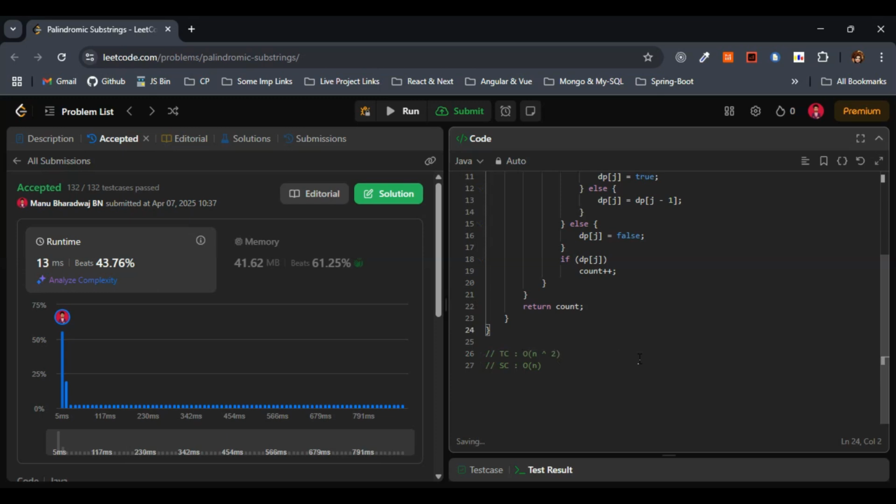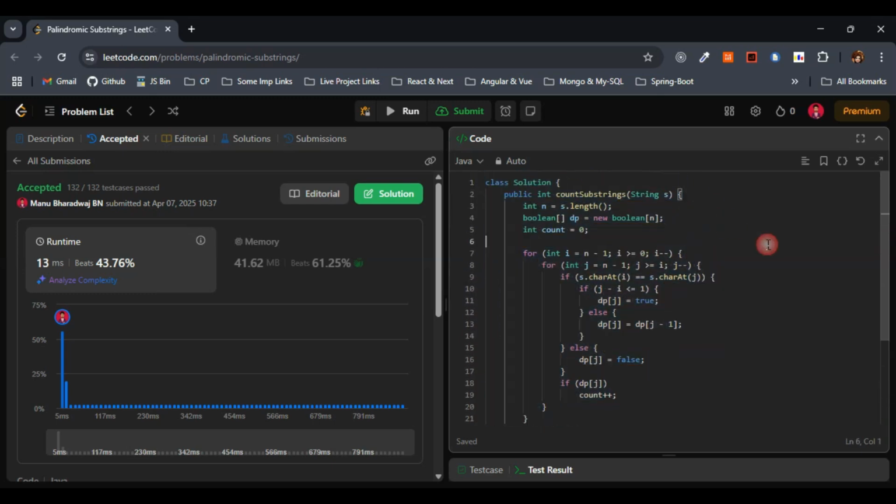So the time complexity and the space complexity for the code that we have written are big O of n squared and big O of n, right? I hope the complexities are clear, and I hope whatever code we have written is completely clear as well.